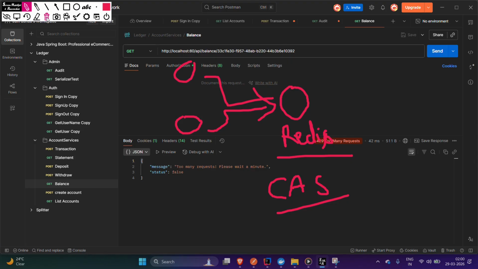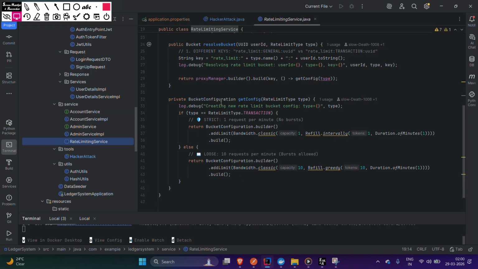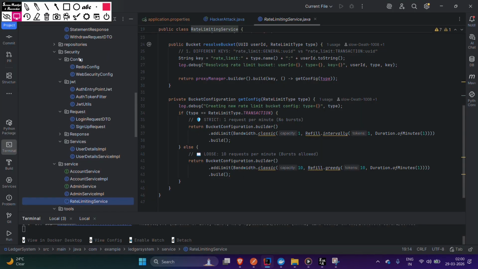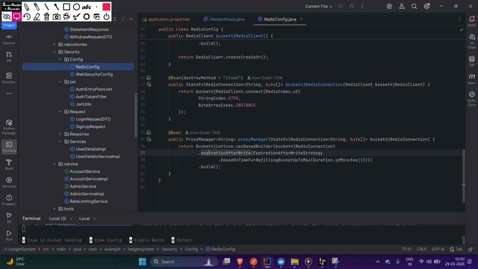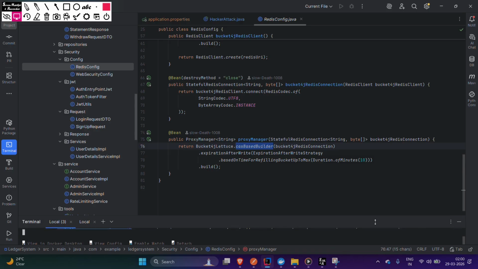I will show that to you as well in the Redis configuration. It follows Bucket4j Lettuce CAS based builder. So it also follows an optimistic locking kind of pattern to completely implement the distributed rate limiting service.